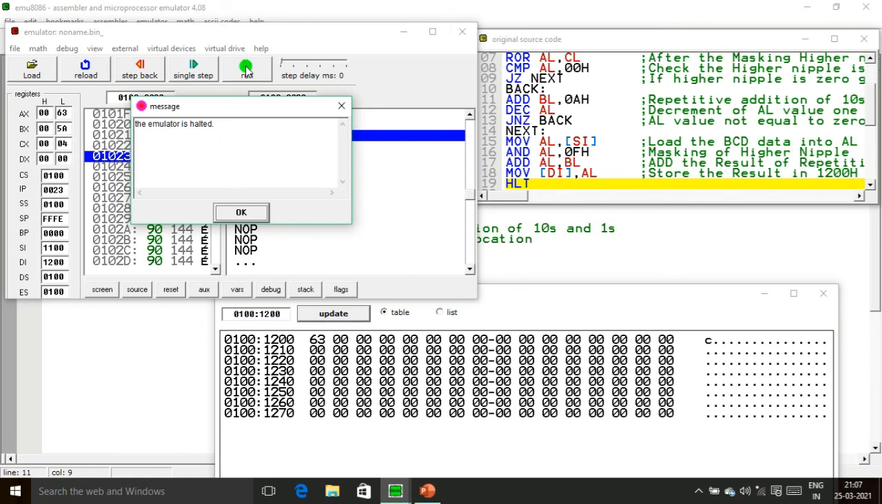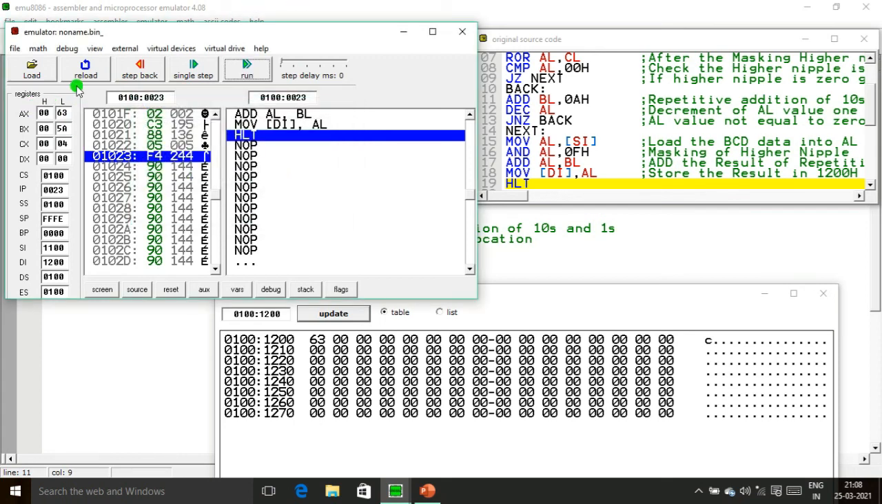The result is stored in AL. The AL register value is 63. This hexadecimal value is equivalent to the binary number. This AL register value is moved into the particular memory location 1200. This is the conversion of BCD number into binary number.